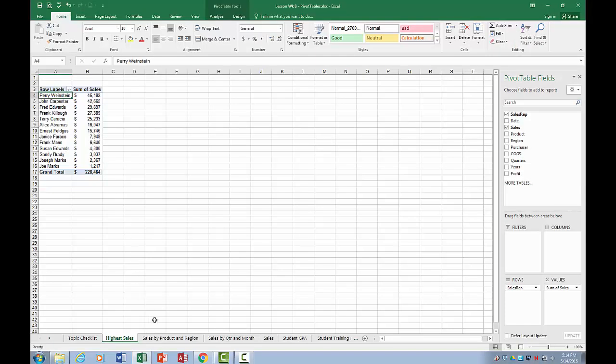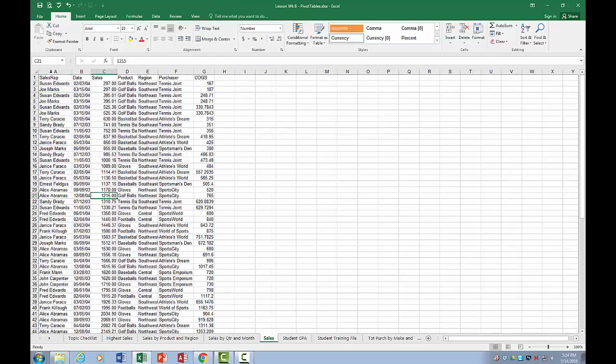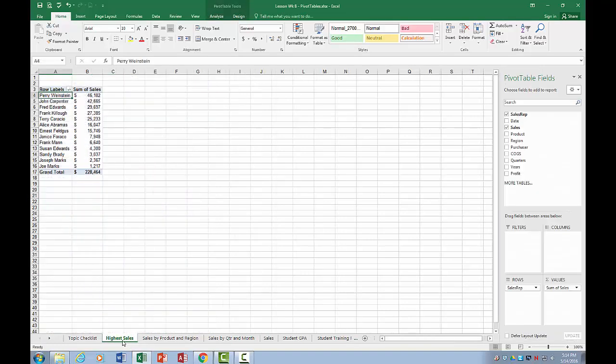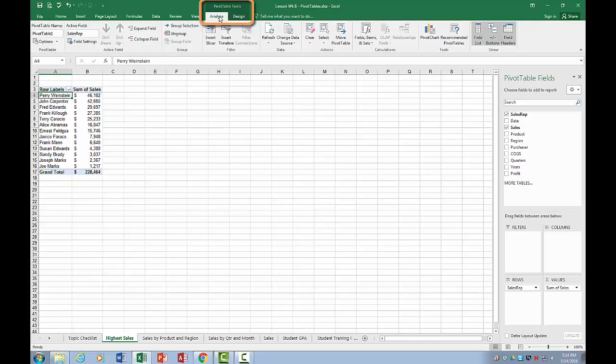In our workbook, we had calculated the highest sales in a pivot table from the worksheet Sales. So we took the sales rep field and the sales field and created a pivot table called highest sales, where we sorted the sales in descending order. With our cursor anywhere in the pivot table, it's easy to go to the Analyze ribbon in your pivot table tools and create a chart. Now this is not just a chart, it's a pivot chart.